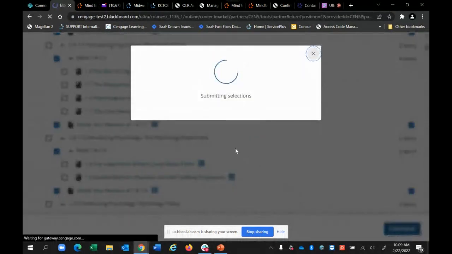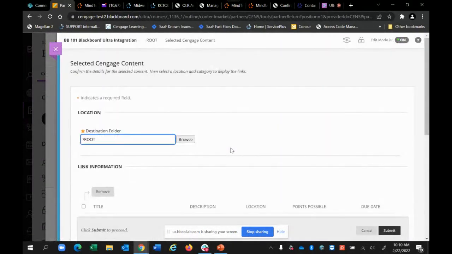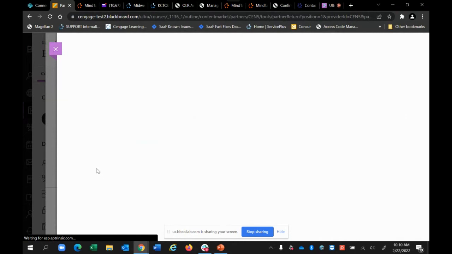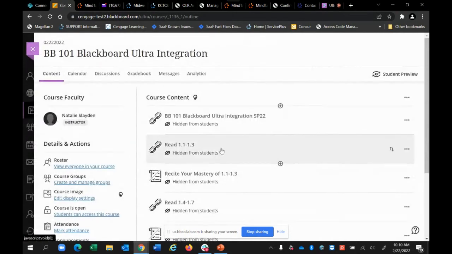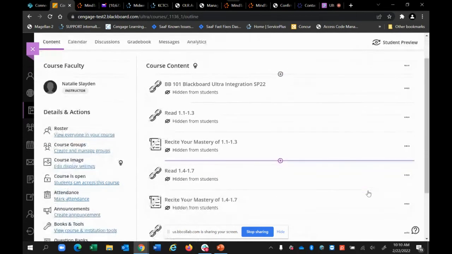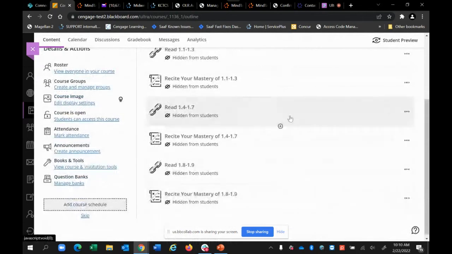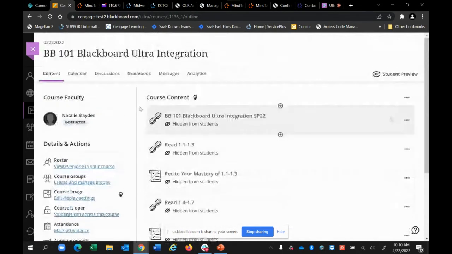And then click continue. Again, click submit. And then all of the links live here for students, and you would manage them much in the same way that you would your other assessments and assignments that live here.